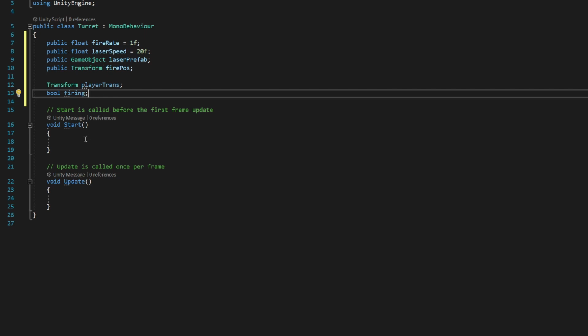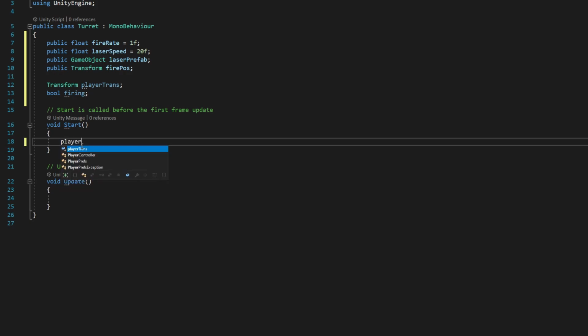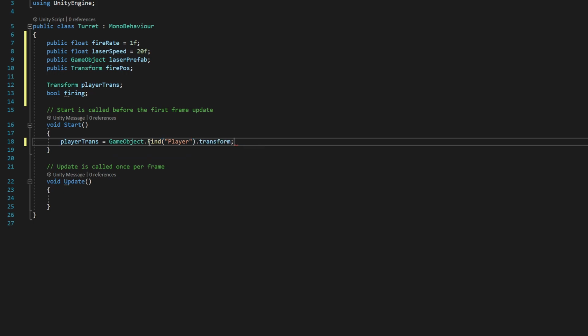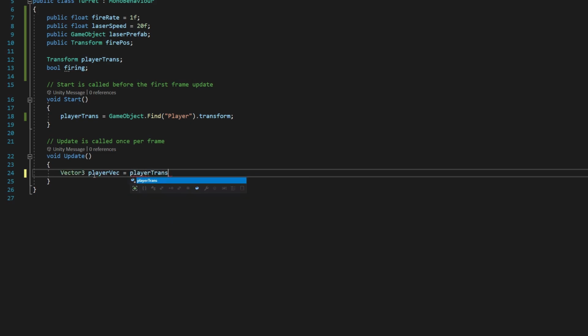Once we have those variables assigned, we want to get our actual player transform. So we're going to say playerTrans is equal to GameObject.Find. What this method does is it searches through our hierarchy for objects based on a string we provide, which will find an object of the same name. In this case, we want to find our player. So we say in quotation marks "Player", and then we say .transform to grab the transform from that game object.